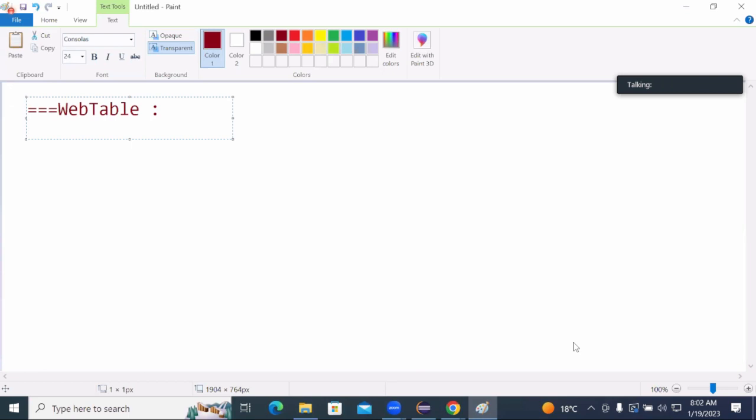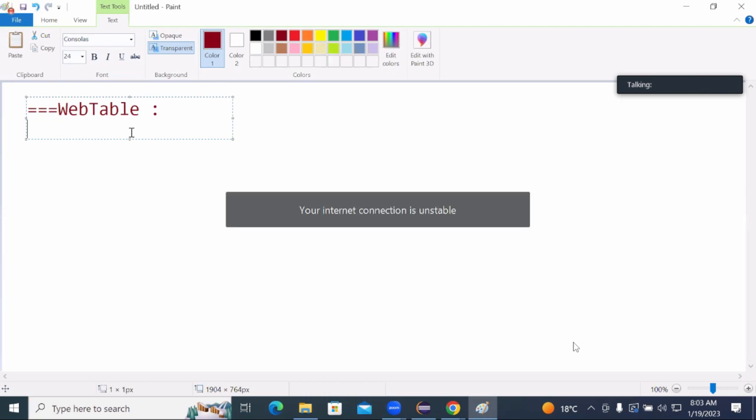Now another important one: write a new heading, web table. Write the heading as web table.